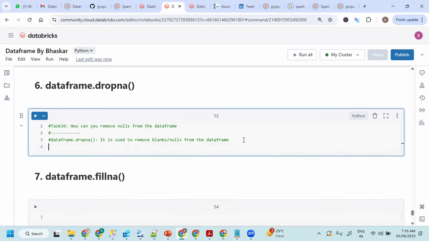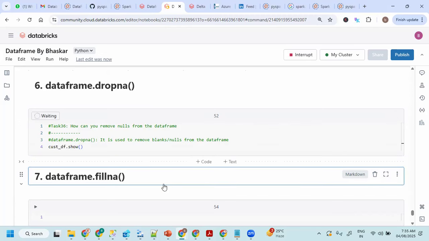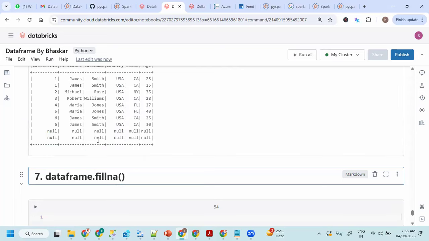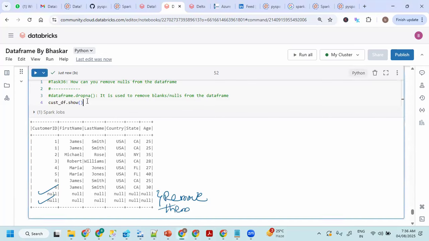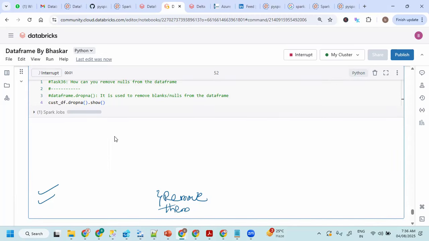Now, if you see this data frame here, cust_df.show, then there are some blanks available. I wanted to take out the blanks. How many blanks are there in this place? You can see one entire row is blank and this entire row is blank. So remove them. How are you going to remove them? Let me say dropNA.show. Now if I execute it, you can see only the non-null rows.